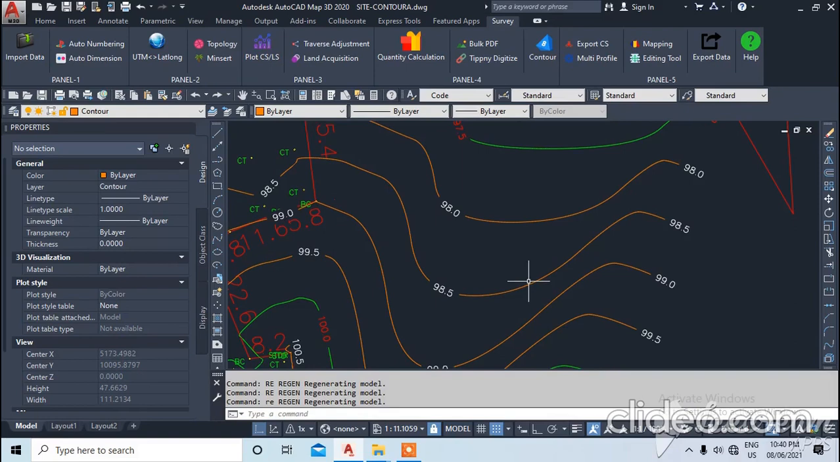Next we will see the command PFX. PFX means prefix for the text objects. Now I type the command PFX, then press enter. For example, I select a few text objects. Press enter. Type the required prefix. For example, I type L colon and then press enter. The prefix is added to the selected text objects.